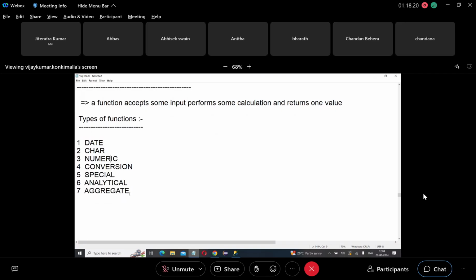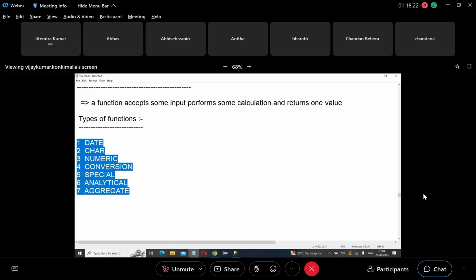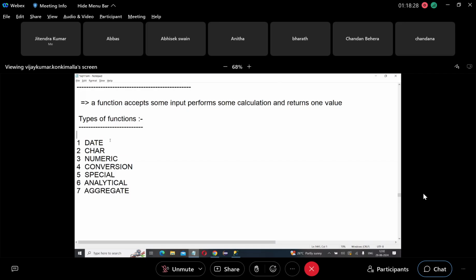So what are these? The different types of functions in SQL Server: date functions, character functions, numeric, conversion, special, analytical, aggregate.